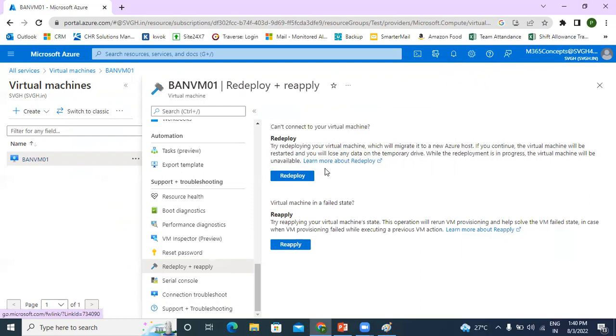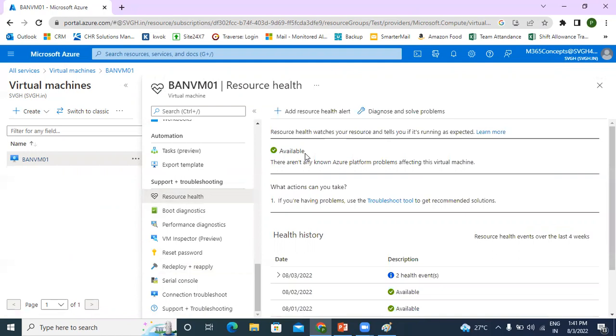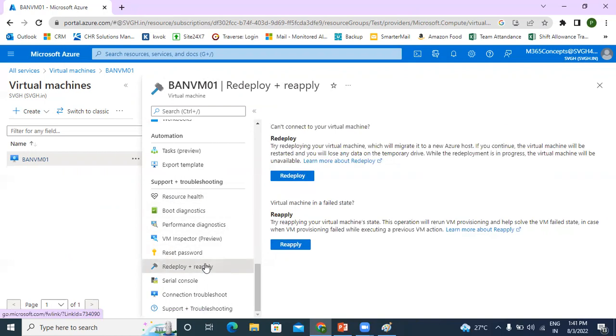So this is one option, and we have another option called reapply. What this operation will do exactly is rerun the provisioning of a VM in a failed state. If any VM is in a failed state, under resource health we can see that there is a tick mark unavailable. If the VM is affected, it will show us a failed state.